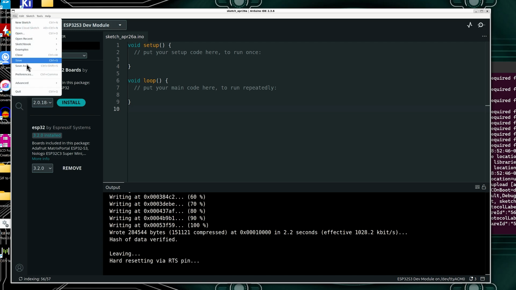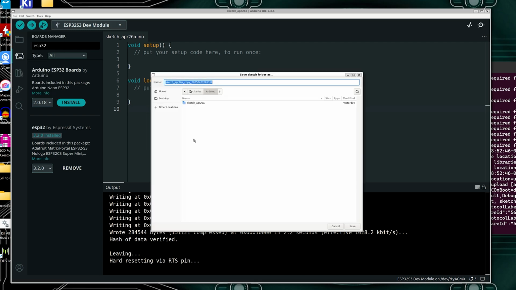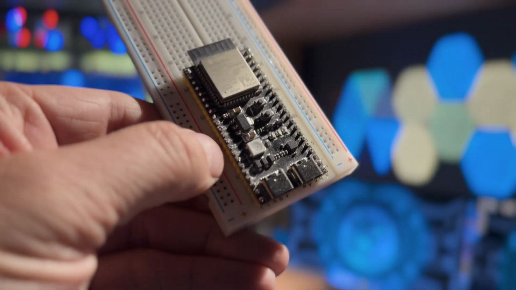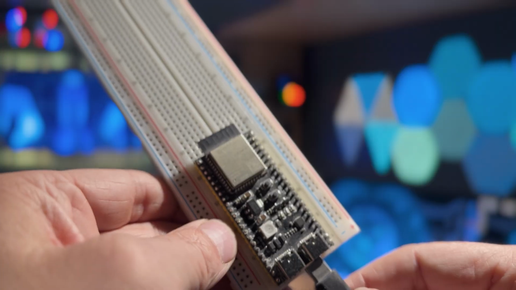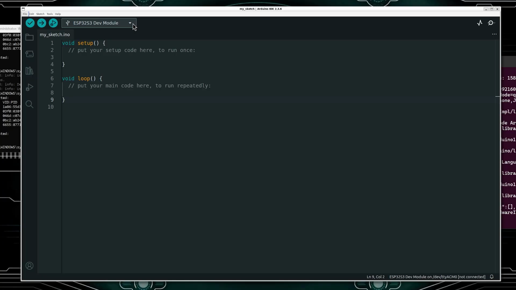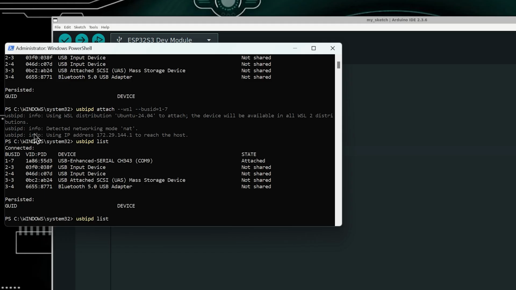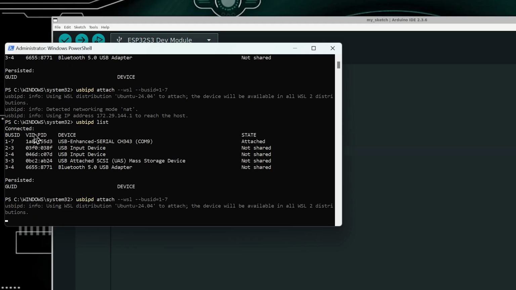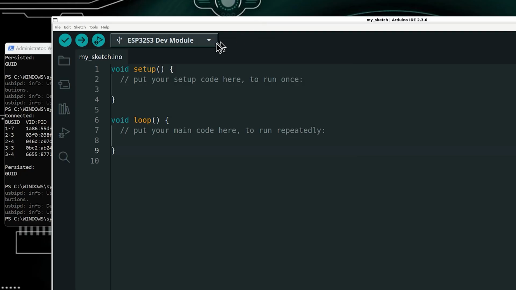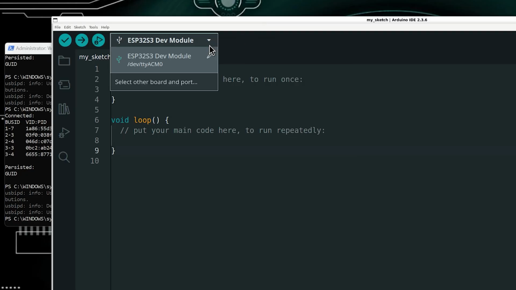Now let's save the sketch. And do not forget to back up your Arduino folder containing your sketches that are now in Linux. If you unplug your dev board from your computer and you reconnect it later, you will have to reattach the USB port in PowerShell. Let's do it. And the port is back in the Arduino IDE.